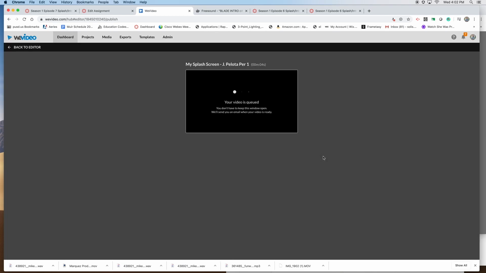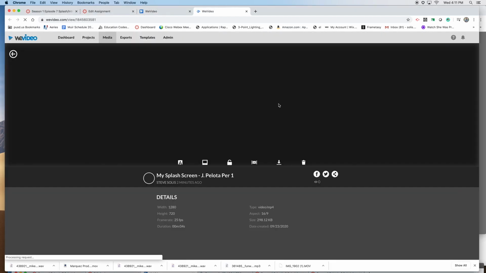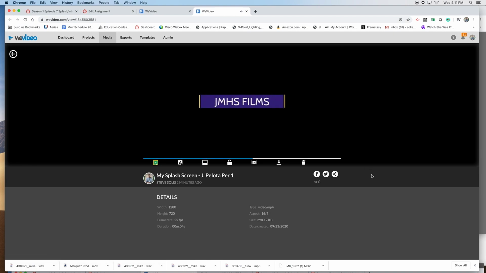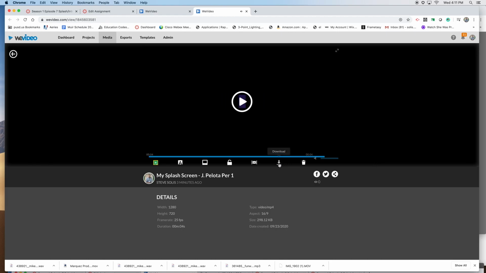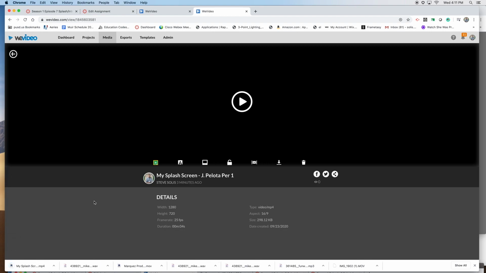Depending on your speed, this may take longer, or it might not be as long. And once you're done, you'll get this screen ready to go. So you click play just to make sure everything's good. It'll take you to another window. All right, we're good to download. So let's download it. Click download. Download HD. Okay, you want to download HD. And there it is. It's downloading to your downloads folder. And that's what you use to turn into your Canvas page.